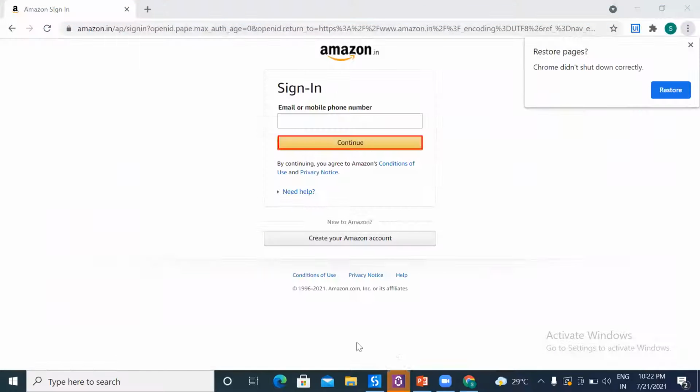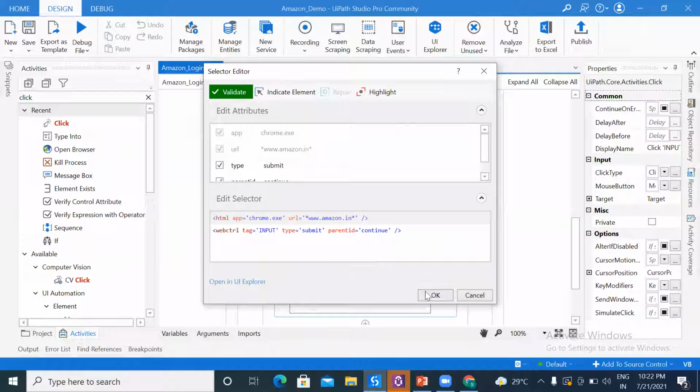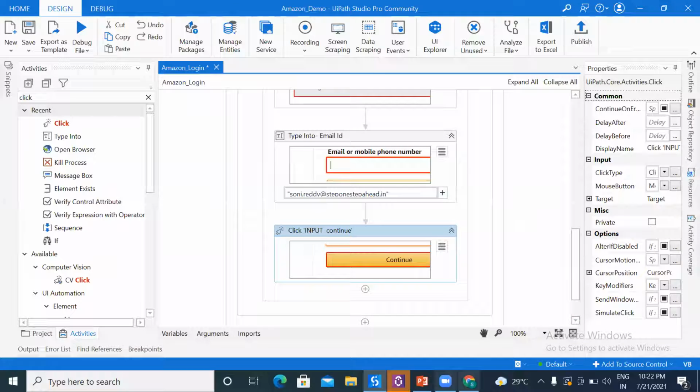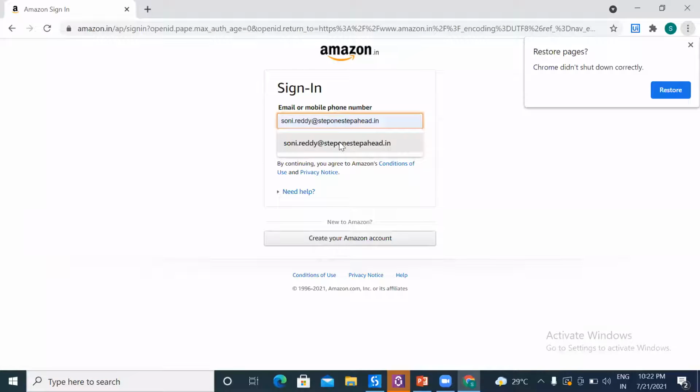And if the robot does not get that particular object or element related to sign in, sign out, or that text box, then it will be difficult for the robot to understand. So we need to make sure we will be selecting multiple selectors. It is known as selectors.